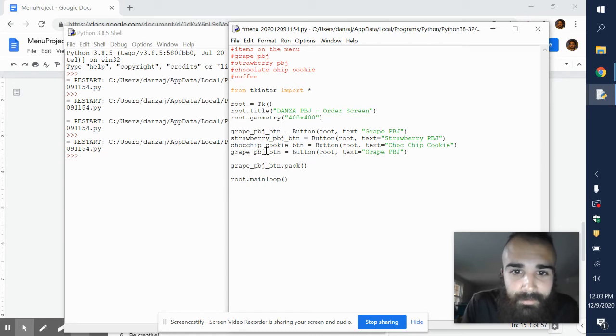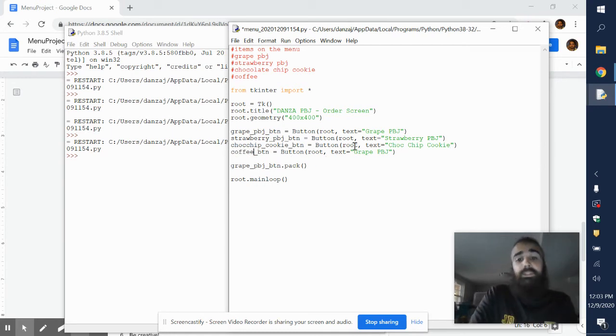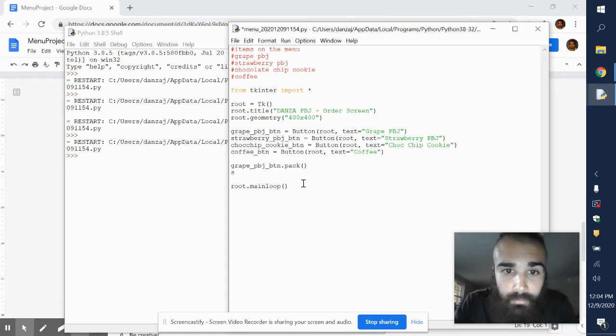And then coffee. So I'll say the coffee button. So I'm just making the easiest possible way. And I'll say coffee. Now we have to pack all these in here, right? We created the buttons, but then we have to actually put them on the screen. So I'll say strawberry. Make sure you spell everything correctly.